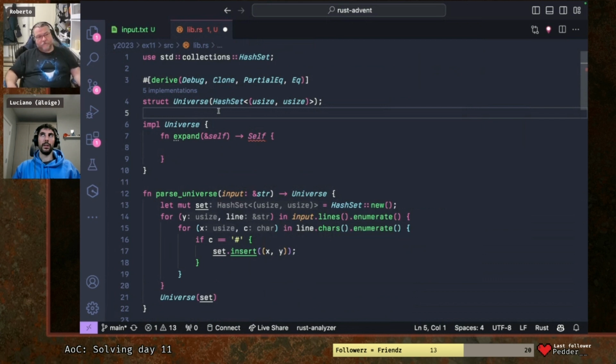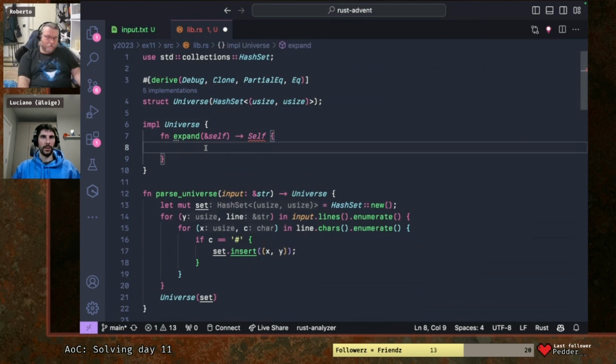Right. I guess I didn't want to iterate over all the galaxies, but for now we can do it this way, and if we need to optimize, we can optimize later. Because right now we only have a hash set, so we could go through all the values and see, do you have something in this column? Do you have something in this row? You can extract all the x's as a vector and all the y's as a vector, sort them, and then look for gaps. Good point. Yes, let's do it this way.